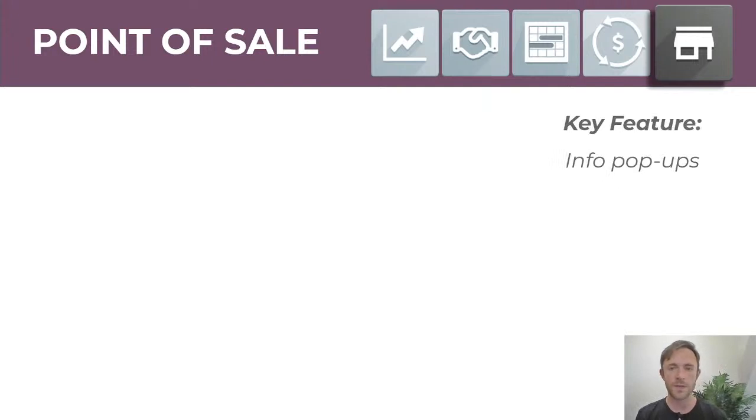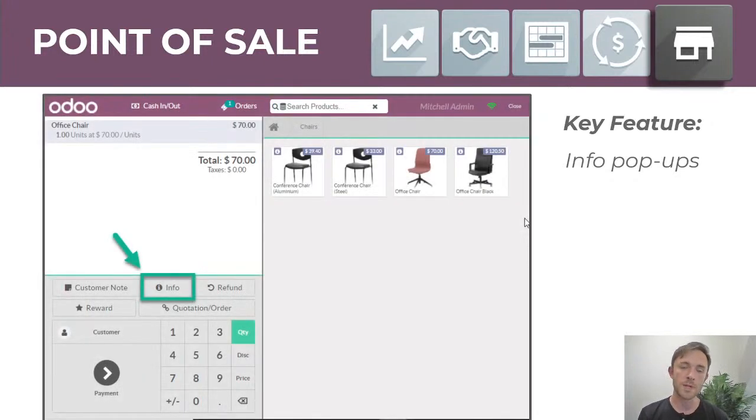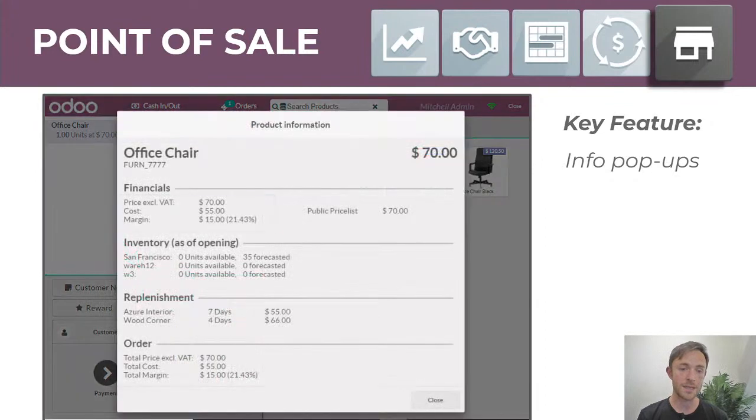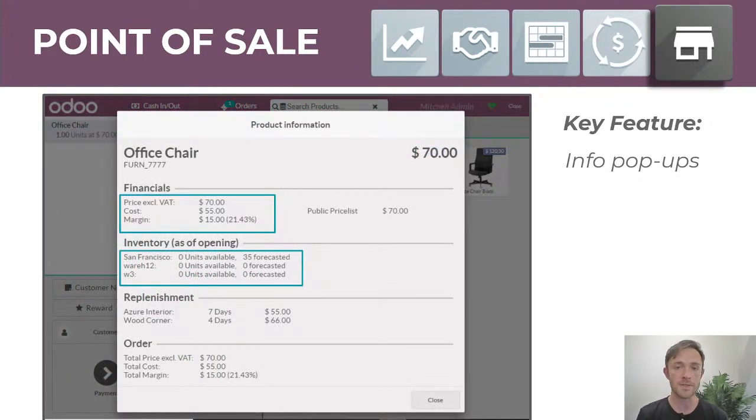There's a lot of really fancy features that are nice and visual for Point of Sale, but I do want to mention a newer feature that kind of sets it apart, which is the info pop-ups. If you're building out a shopping cart and you hit info, you can see right away some critical back-end information for that product, like the financial info, the cost and margins, the inventory information, like how much do you have in stock and where, and then also the supplier information. So you see how much it costs you and what suppliers you get it from. So it immediately gives you a lot more visibility into real up-to-date back-end stuff that I think sets it apart from some of the competition.